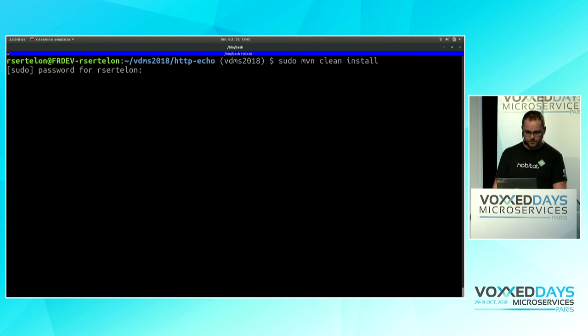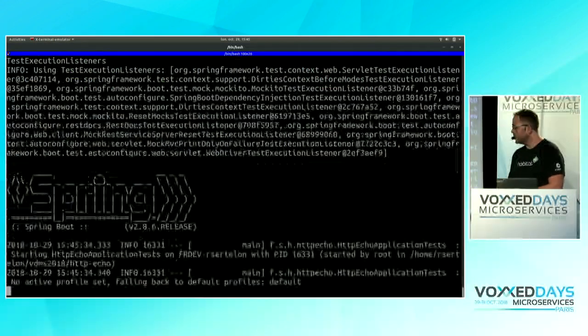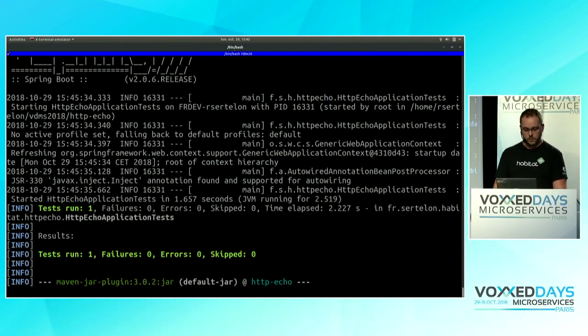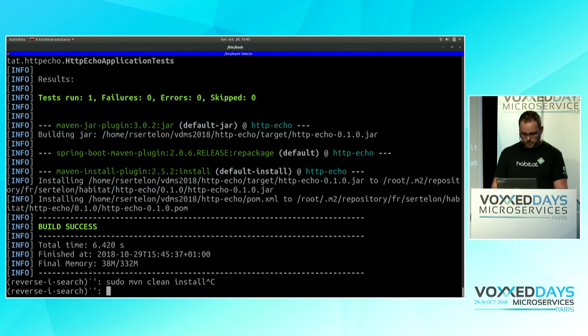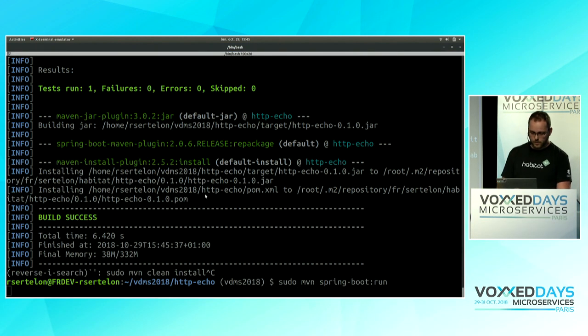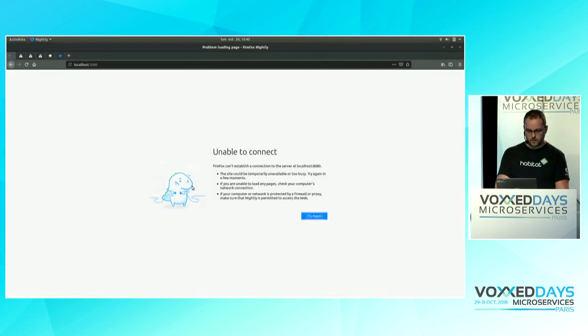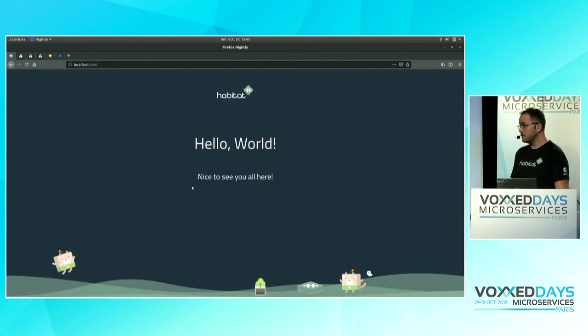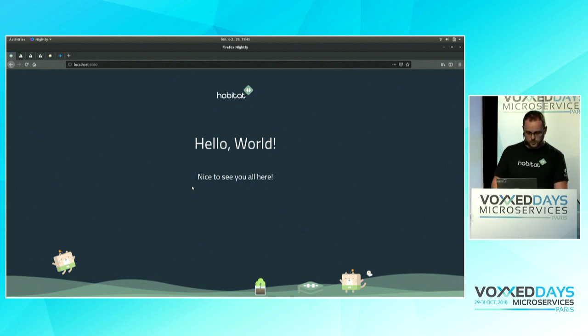Using Maven. Okay, so it will build. And then we'll get a jar. But I won't use it. I will just use the Spring Boot command and run it. So here's the application. Oh, it started. Okay, so it just said hello world and nice to see you all here. These two parts are configurable. For the rest of the demo, it's useful to know.